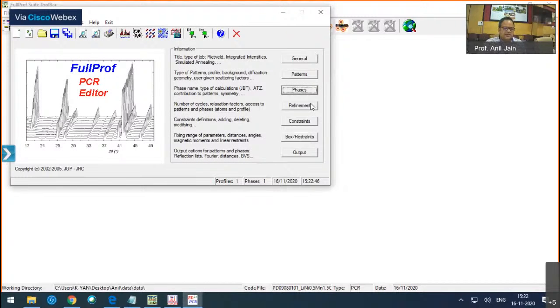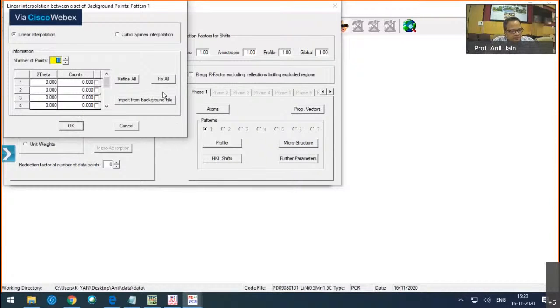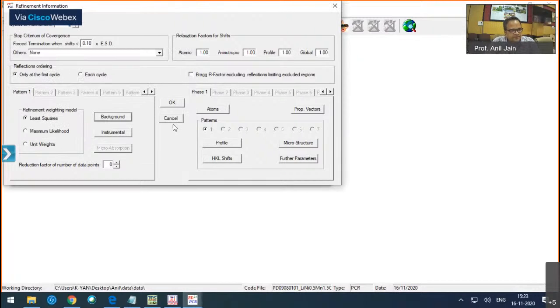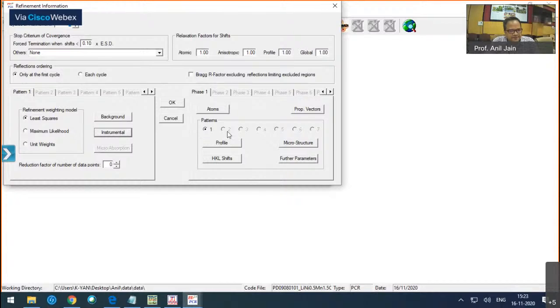Now let's go to the refinement tab. So here it is background. We will import the background next time. I will tell you how to do it. You have the instrumental parameters, where the zero is kept at 0. Let's keep it like this right now.